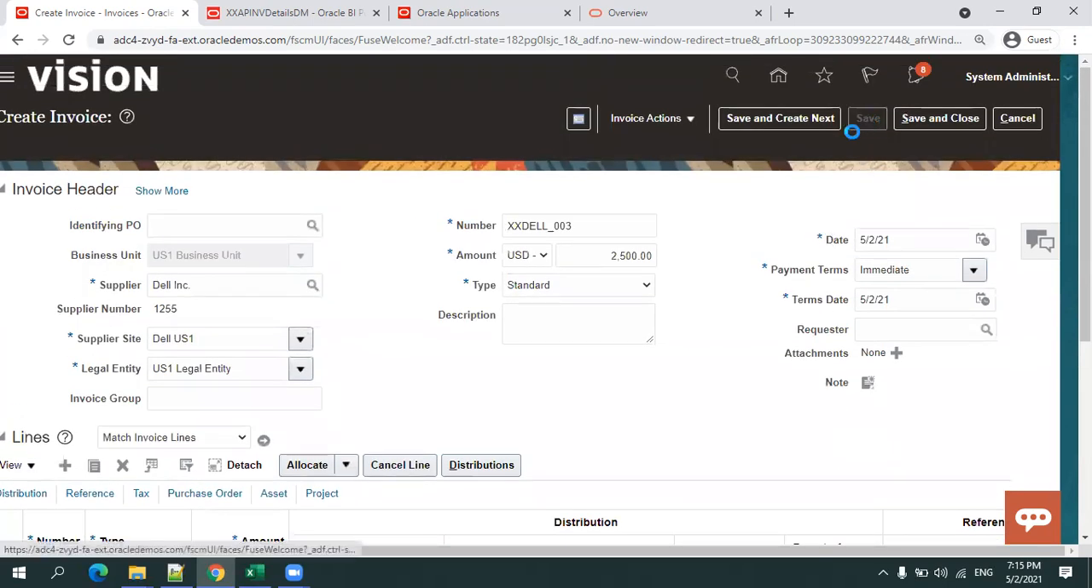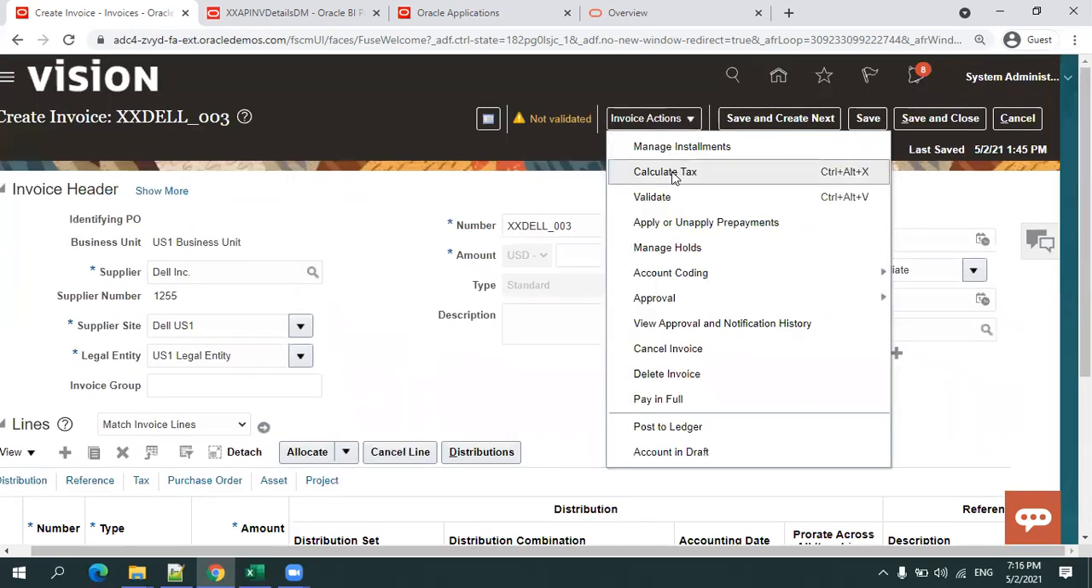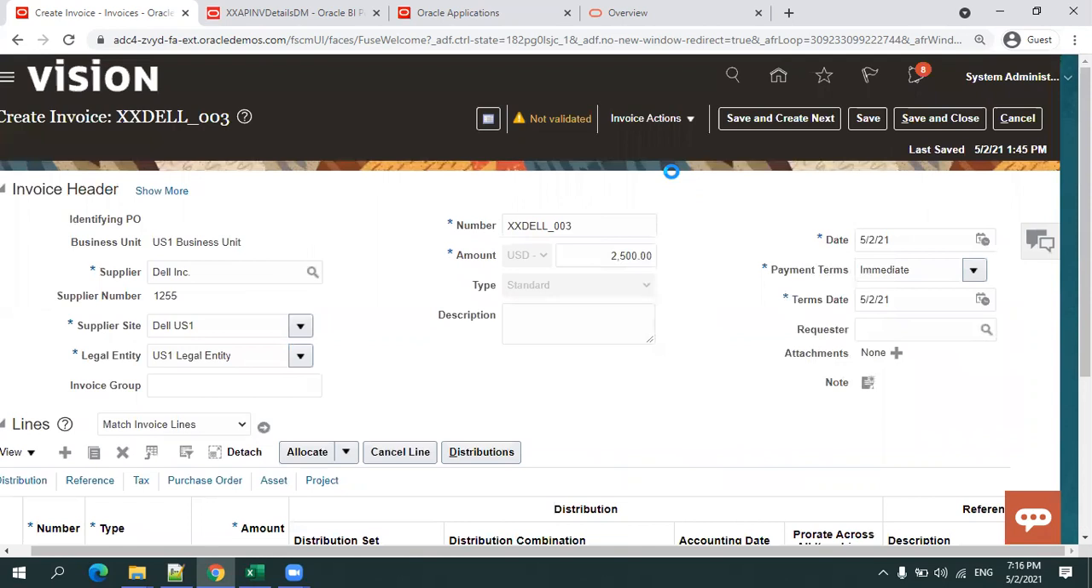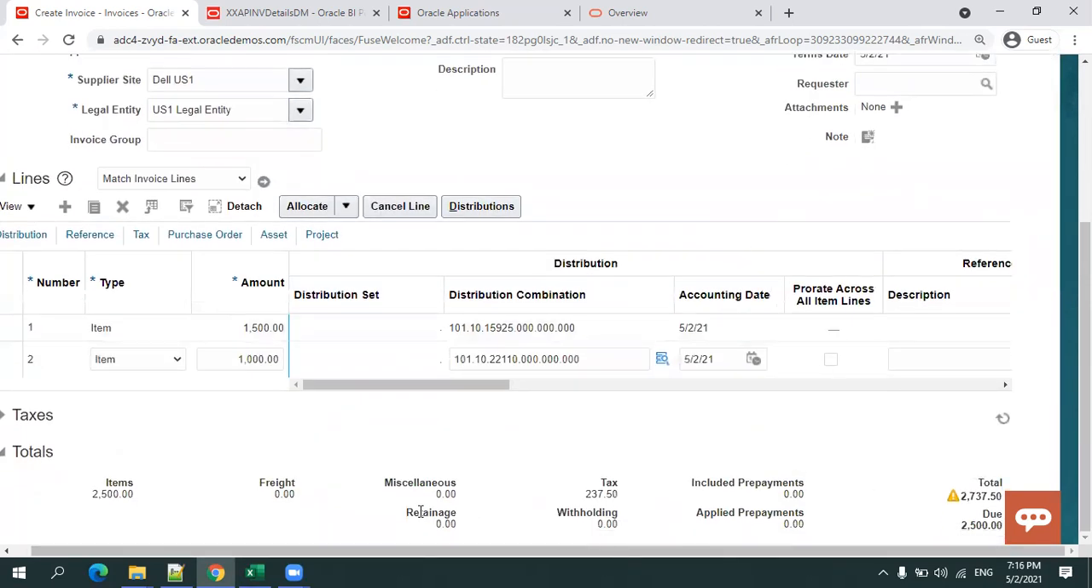So we entered the header information and line details. Now just click on save. We saved it, and here the status tells you Not Validated. It means that it did not validate whether the line amount, tax amount, and header amount are correct or not. So what you do is click on Invoice Actions and choose Calculate Tax. Now it will calculate the tax information, and then it will validate whether all the validations are done properly or not. If you observe, after applying the tax, the amount it is providing now is 2737.50. But what we entered was 2500.